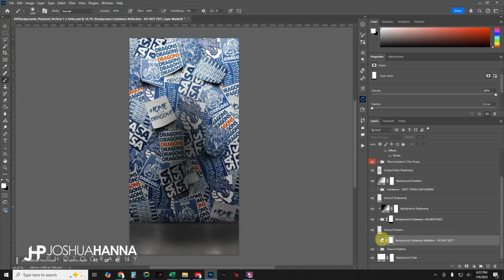So now, if you wanted this to be a full length here, all you'd really have to do is turn your reflections off and turn that ground shadow off. And then the last thing would be to disable this mask right here on the background containers. And you could also get rid of that ground shadowing. All right, so a few layers you turn off is going to give you this full layout here.